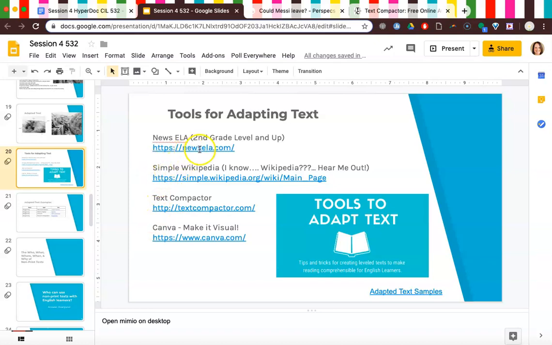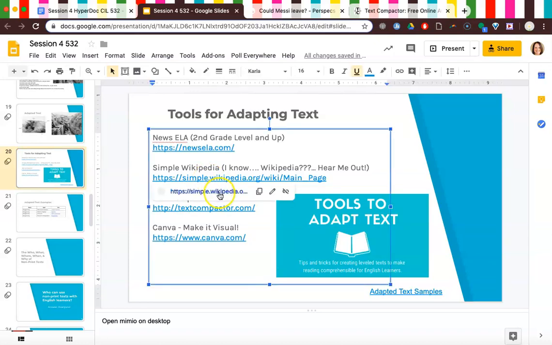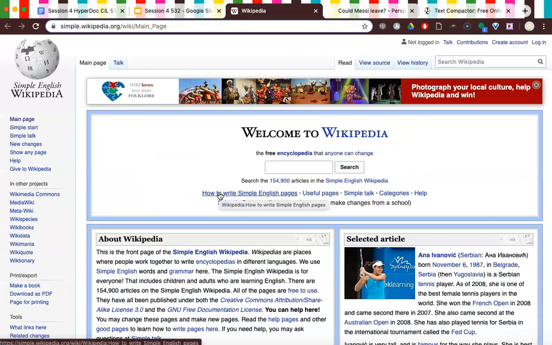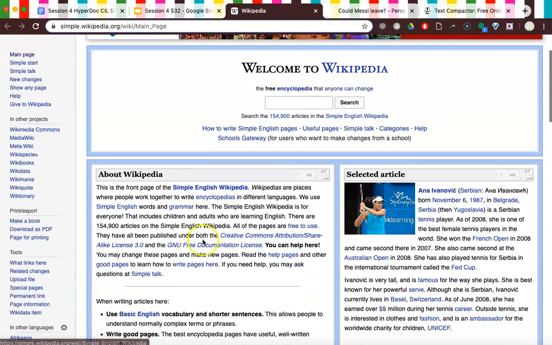Another thing we can use is Newsela. They have leveled versions in there. That may give us a jump start. The other thing that is helpful is Simple Wikipedia. And I know not everyone is in love with Wikipedia, but I love Simple Wikipedia because it's designed for people who are learning English, which is great.